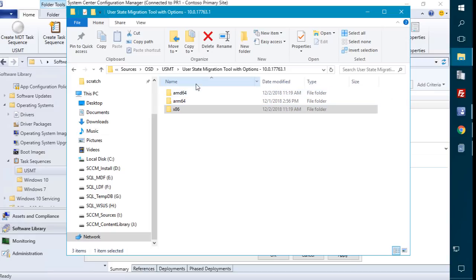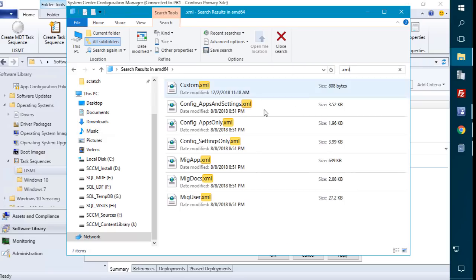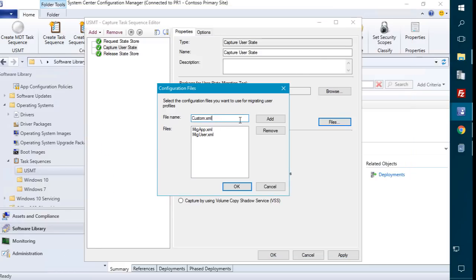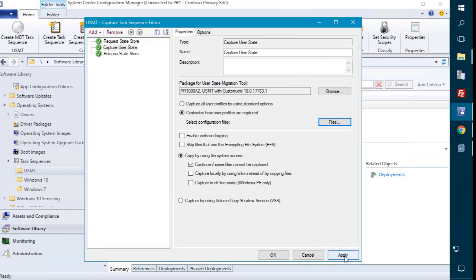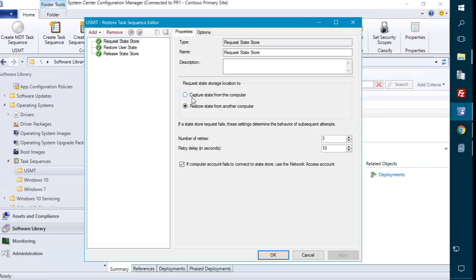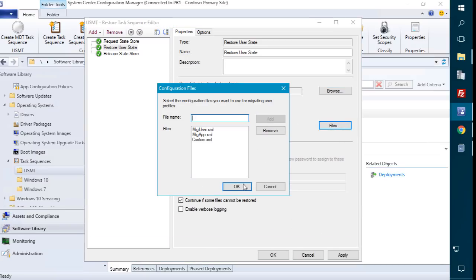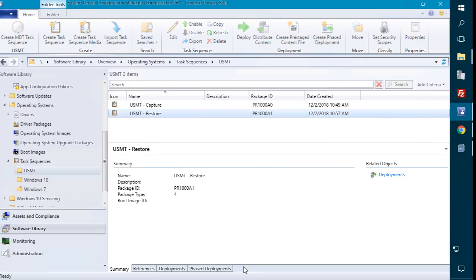Let me just browse out here. I do want to make sure that I type this correct. So let's do .xml. Go ahead and copy that directly just to make sure that's right, and then add. So that looks good. We have our custom package and our custom XML defined in our capture, and we're going to repeat that process for the restore task sequence as well. There we go. And then we'll add the file, and then OK.